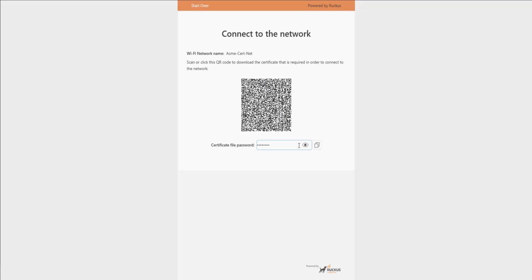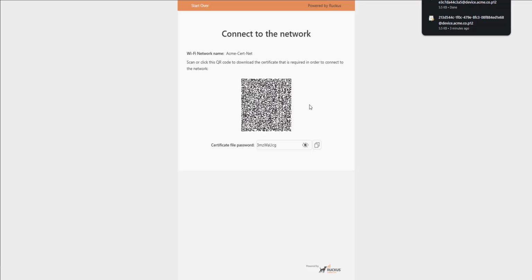So you can see we've got a certificate file password here that I'm going to copy off. And when I click on this QR code here, it is actually going to download the P12 certificate for me. And you can see here, kind of cut off, that we've got the certificate file. So I'm going to install this on the back end. And then I'm going to connect to the Wi-Fi network named Acme CertNet. Then we're going to jump back into the certificate view and look at the device and the certificate that is managed through R1.